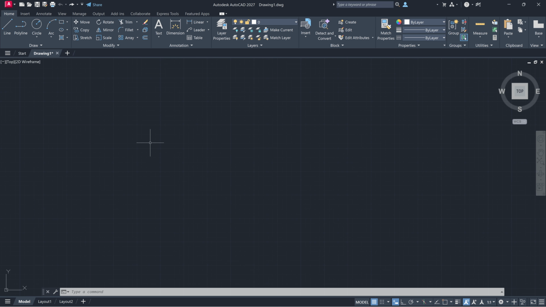The line command is one of the most basic and most important commands in AutoCAD. Almost every drawing starts with lines. Whether you are drawing a floor plan, a wall, a table, a mechanical part, or a simple shape, you will use lines again and again.